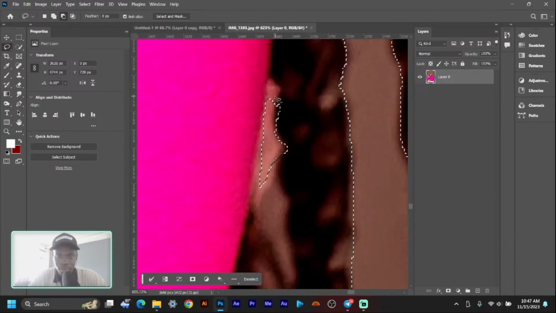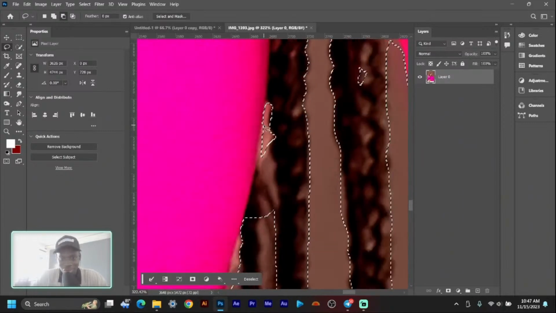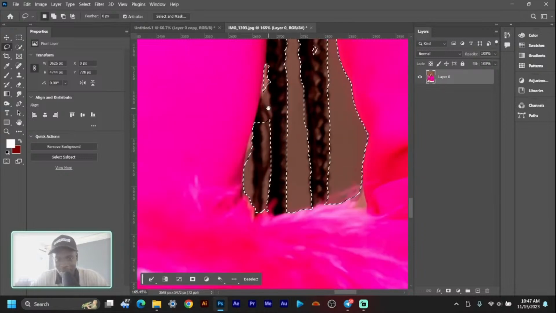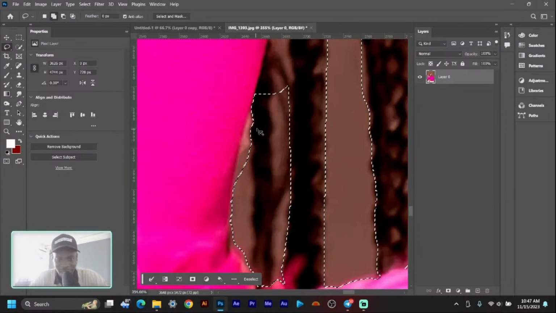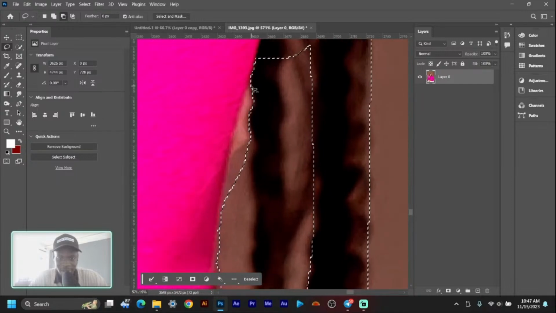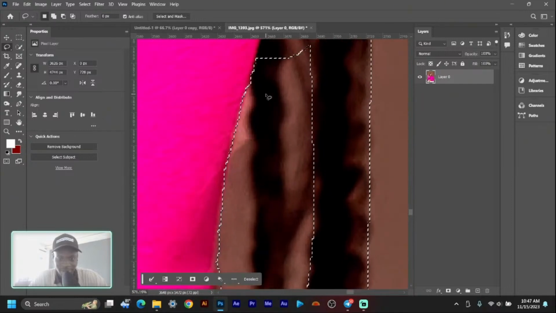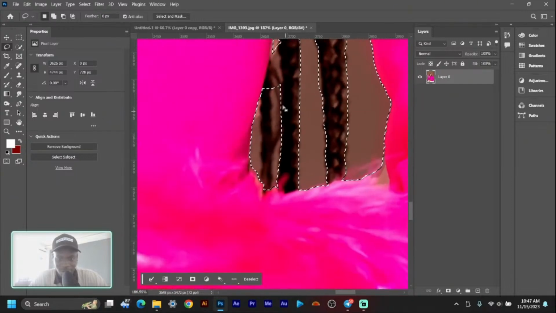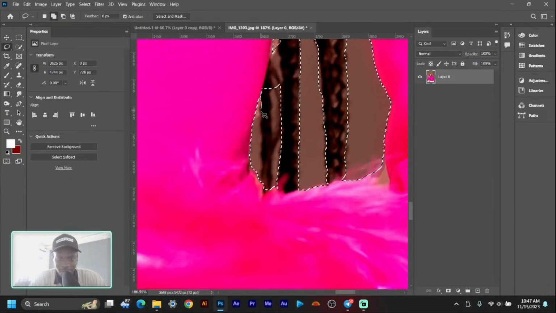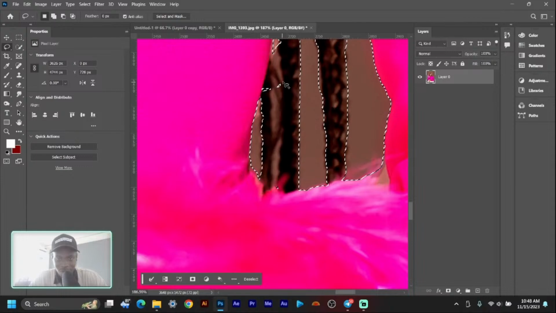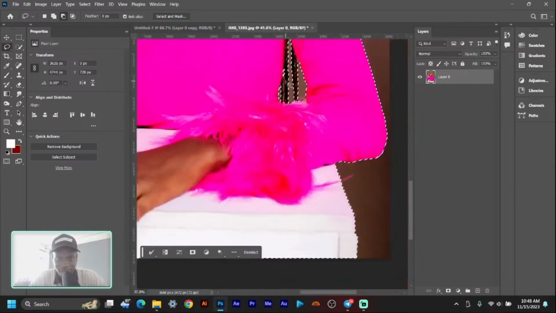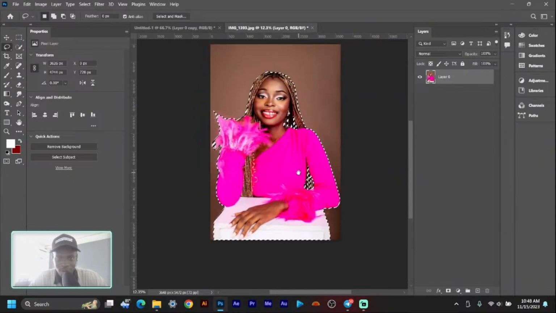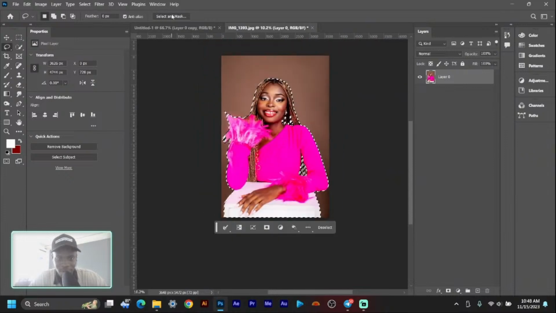So these tiny details may not really matter most of the time, but it's good to be an excellent graphic designer. Good to be very excellent. So that's why I most times like paying attention to all these tiny details. Just that I don't think we have a problem anywhere else. So we're going to go to select and mask.